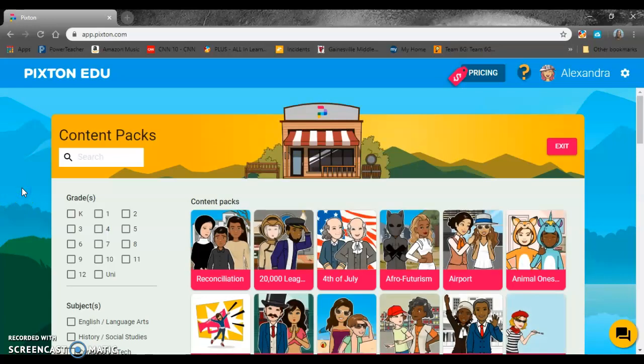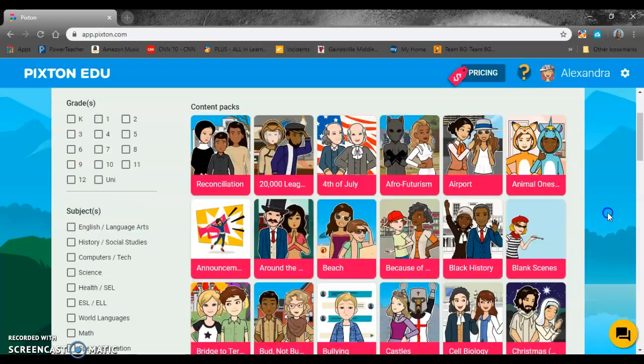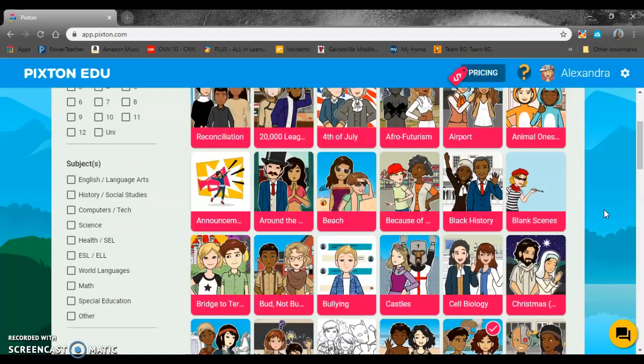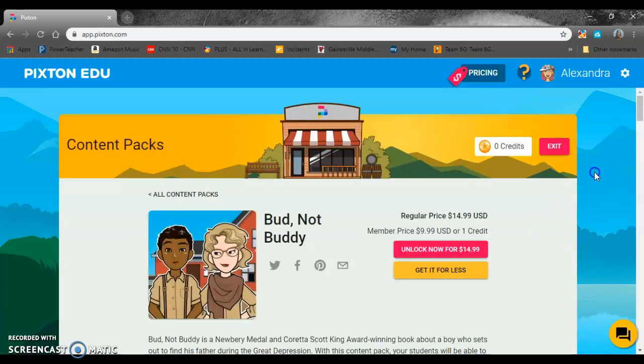Now, other than that, we're going to move to the content packs. Now they have reorganized this since I have started. They have different content packs: reconciliation, 20,000 Leagues Under the Sea. You can, if you're doing something on an airport, or if you teach 7th grade science and you want to do something on cell biology, there's one on that. There's also different ones, if you are reading, say, Bud, Not Buddy, you can purchase this content pack.